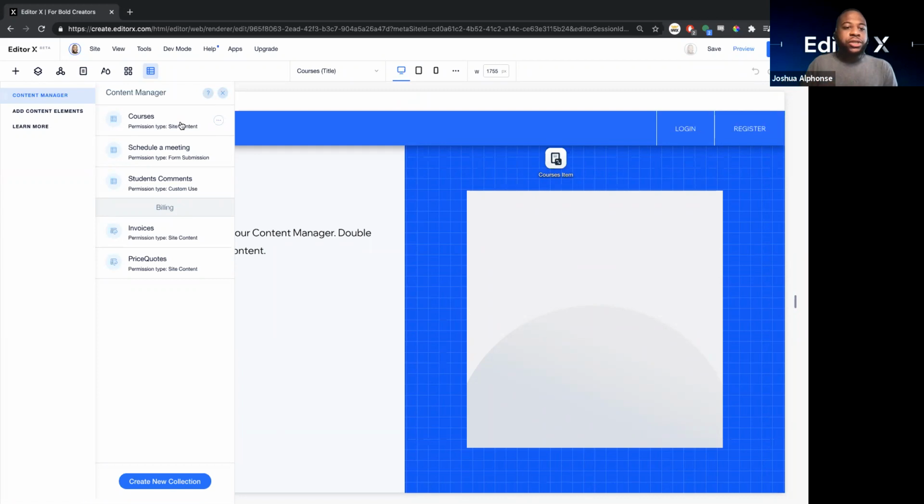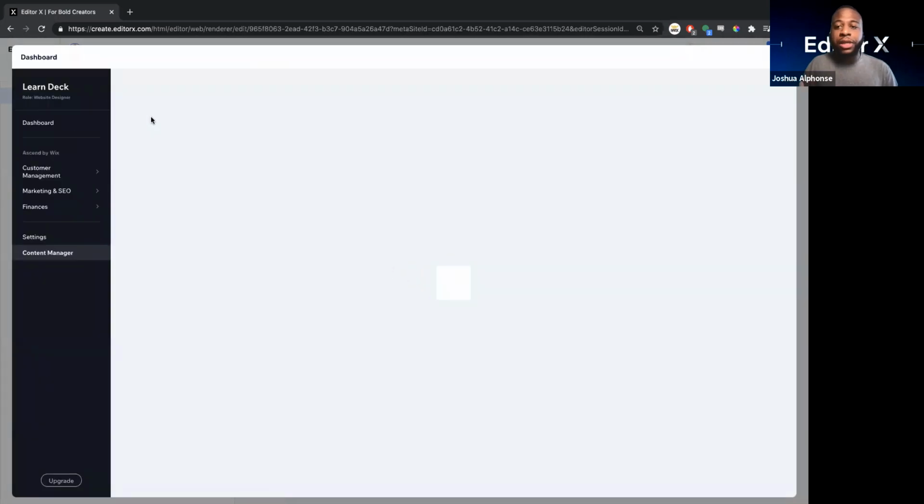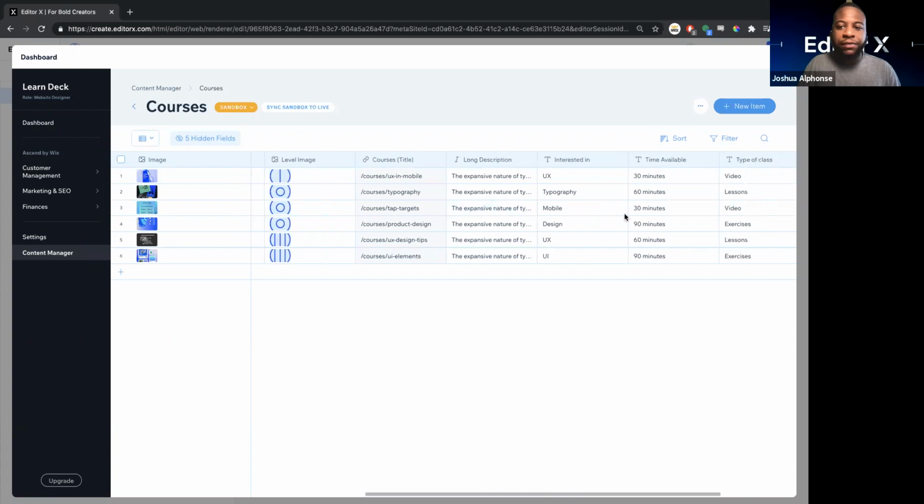Dynamic pages can be found here really easily by just clicking on the collection that you have and adding a dynamic page. So right now we're in our dynamic pages for our courses. The courses that we have here, if you remember from the last time, which is on the front page for our repeater, we have our classes for UX and mobile, typography, tap targets, product design, you name it, all leveled down here. It's put inside of our collection.